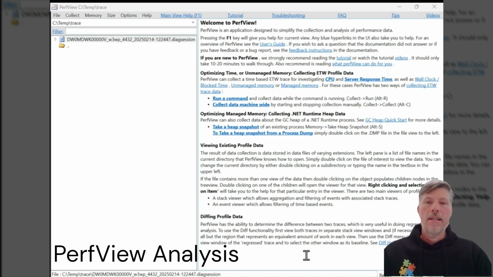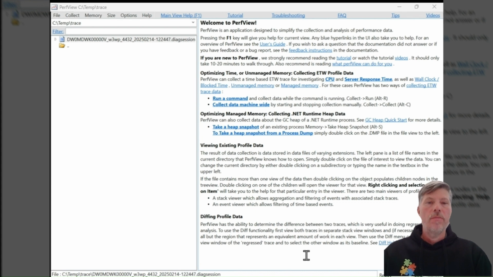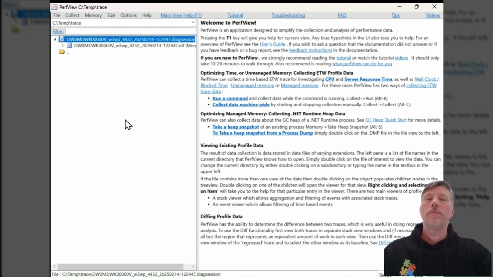To analyze the .NET Profiler trace locally, open the .diag session file in PerfView. Double-click the diag session file. It will take a few moments to load, so please be patient. Once loaded, double-click or expand the .diag session file to expose the ETL file. Double-click the ETL file.